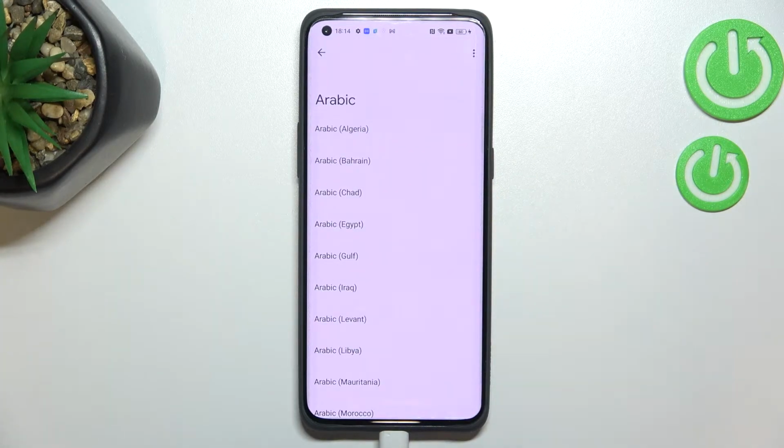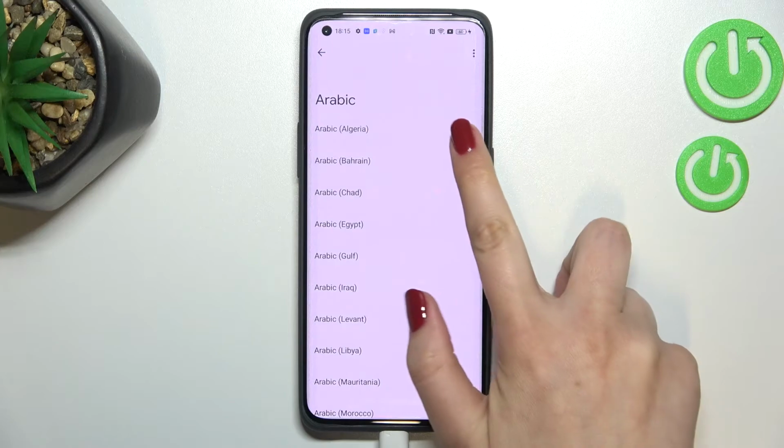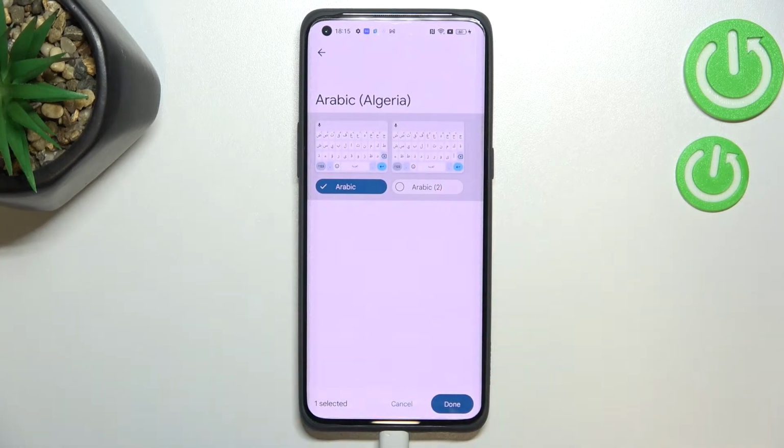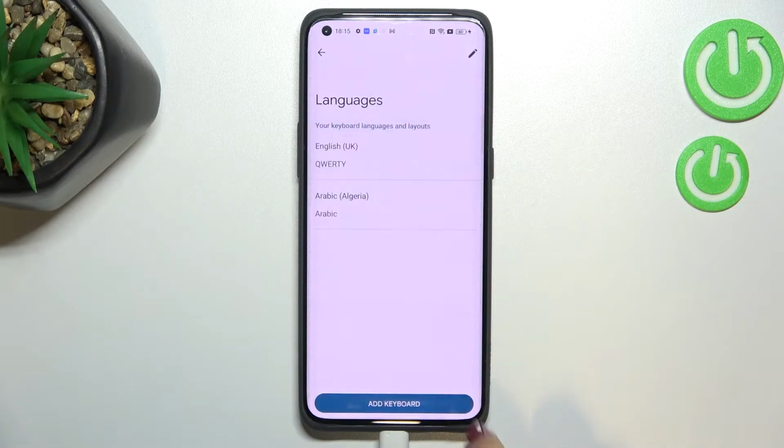And sometimes you will also be able to pick the region. So the same situation, just tap on the one you'd like to use. Here we've got the keyboard types, and you can pick only one of it, two of them, or any options you've got here. It's up to you. Let's tap on done to confirm. And as you can see, the language has been immediately added to the list.